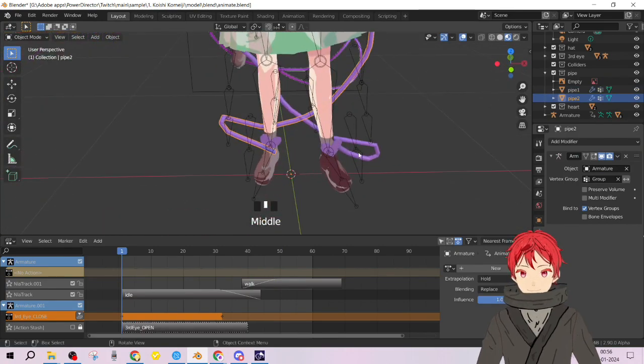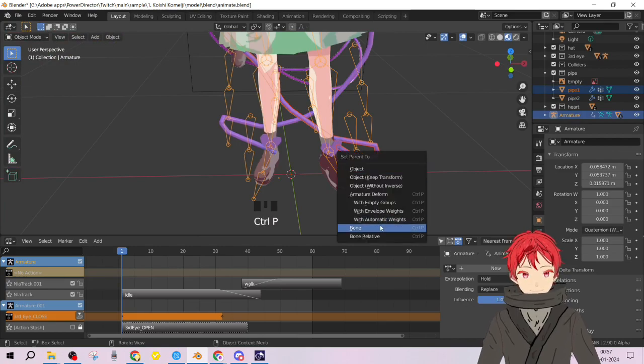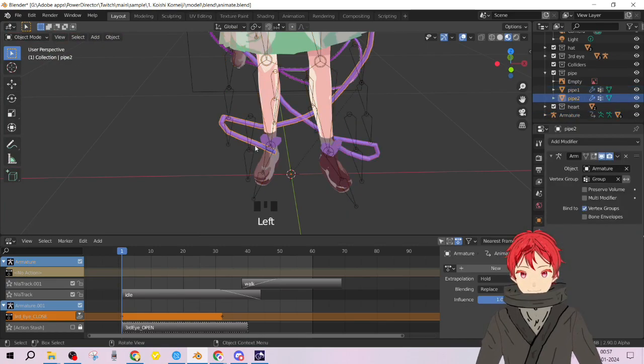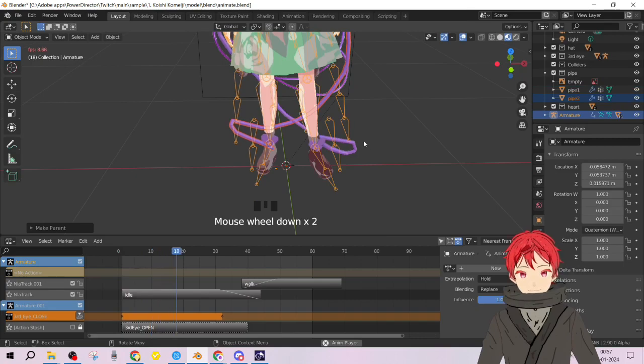Now I'm gonna go ahead and parent them to the armature. So select the object and shift select the armature, press Ctrl P and select bone. Do the same thing for this as well. Ctrl P, bone. Now let's go ahead and check things out.